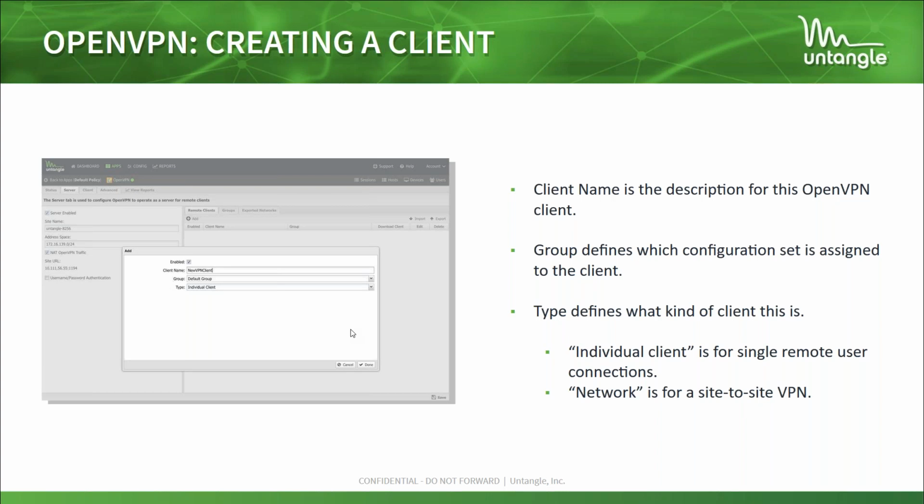The option is enabled by default. If you don't want to allow a specific client to be able to be used, you don't have to delete it. You can just disable it and it'll still be there, but it will not allow connections from that client.